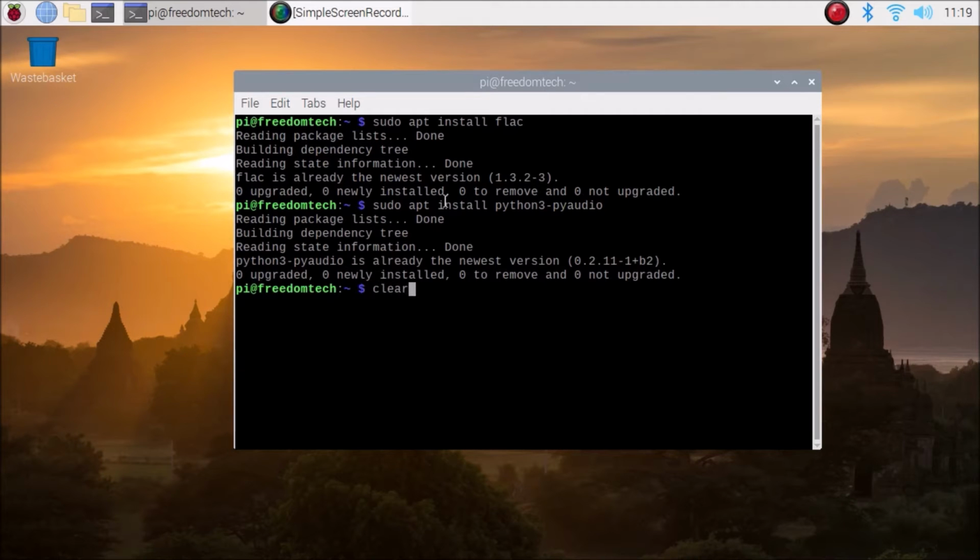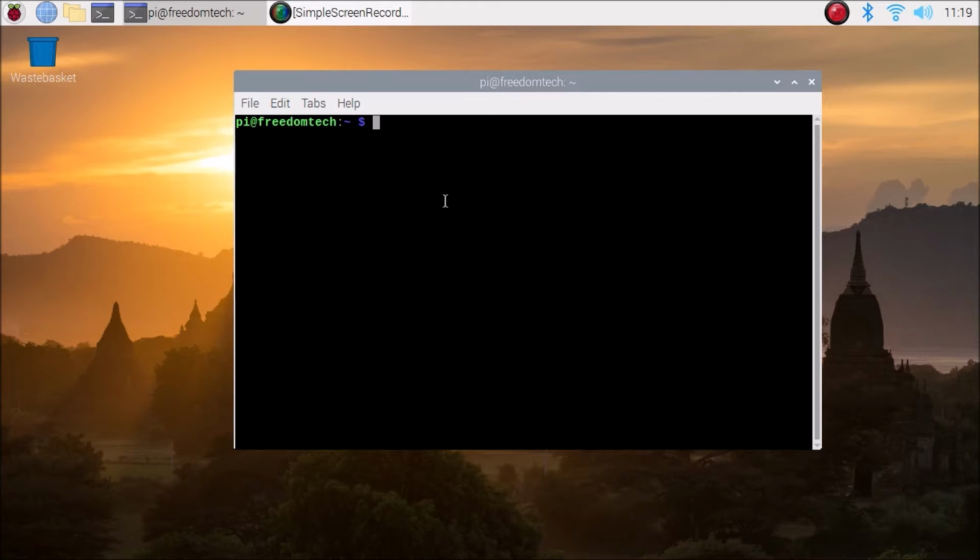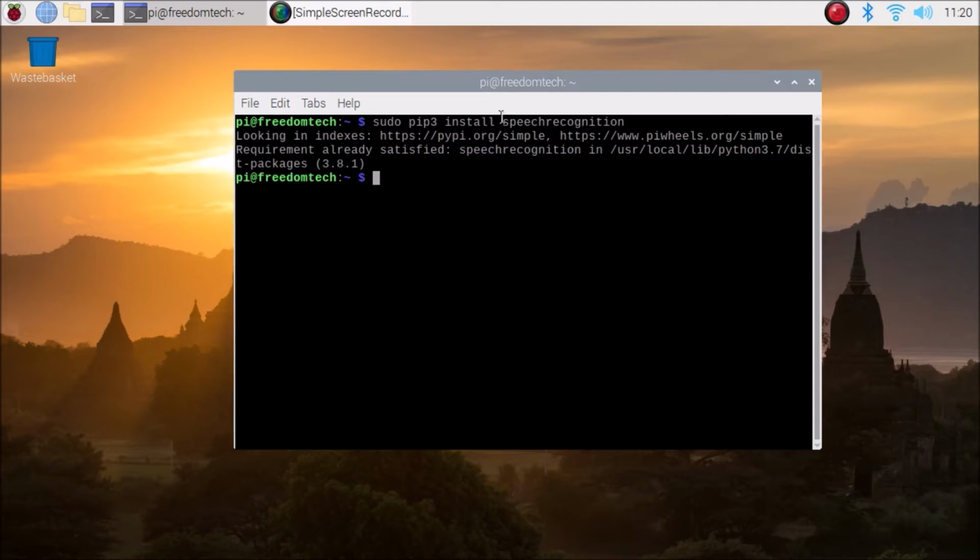Now our main package is speech recognition. We are going to install the speech recognition package using our pip3 command. So sudo pip3 install speech recognition. That's it. Just hit enter and install the package. I have already installed our speech recognition package. As I told you, no worry about the commands. I am going to mention the commands inside my description box. Simply copy and paste inside your terminal.